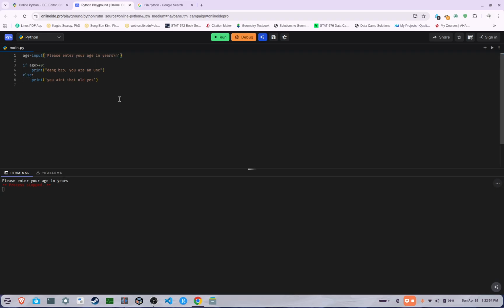\n, so that it could be on the new line. There we go. So I'm gonna put 45. Now 45 is bigger than 40, so it should tell me that I am an unk. So if we check, if we press enter, string or int.